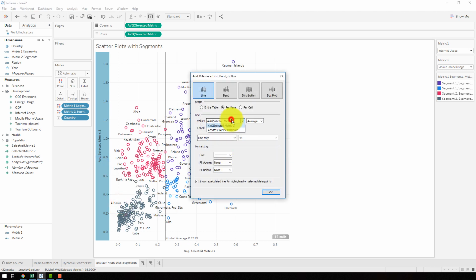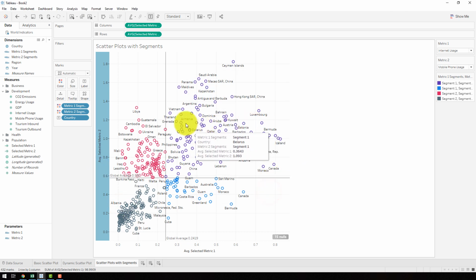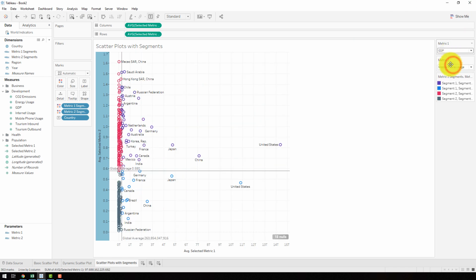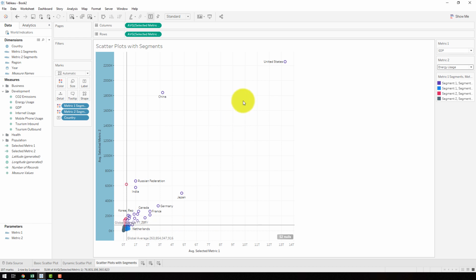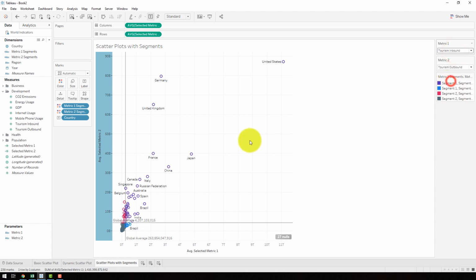We'll do the same thing here. And now those segments really pop out. You can see the purple, pink, blue, and the gray down here. And no matter what metric you choose, the reference lines will change, the segments will change, the colors will change, everything is dynamic in this particular scatter plot.